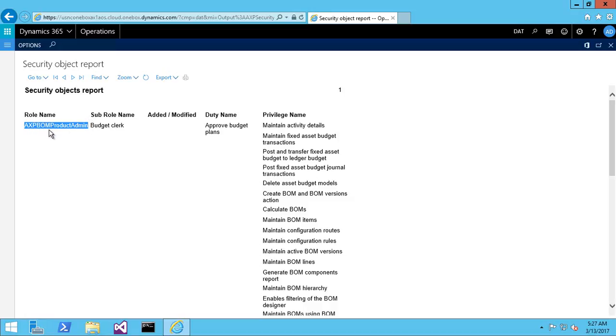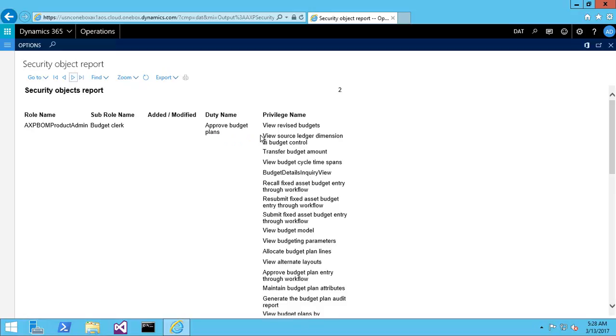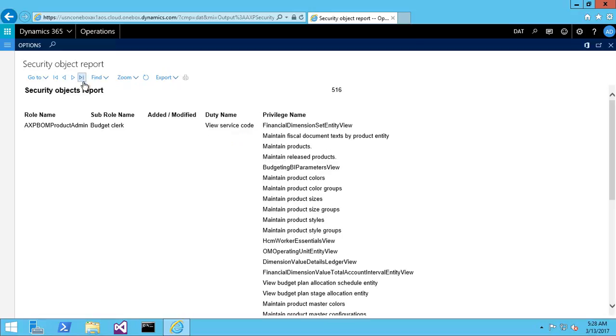See, now it's clearly visible that the role that I have selected, AX bomb production admin, this report is all about AX bomb production admin along with the sub role associated with that role and the duty. There's a duty that if a user is assigned this role, he can approve the budget plans, and the privileges he has can easily be seen over here. He can delete asset budget model, he can maintain bomb lines, or do many of the things that are reported over here. Moving towards page 2, page 3, let's take it to the last page.